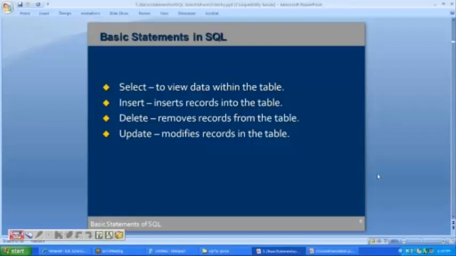Okay, Sophie has a question, what is T-SQL? T-SQL is nothing but Transact-SQL. And it is from the Microsoft company. Okay, they have this T-SQL.